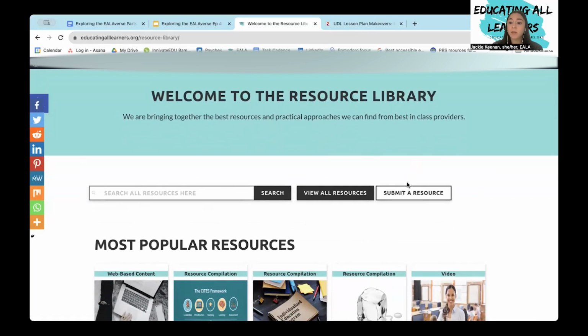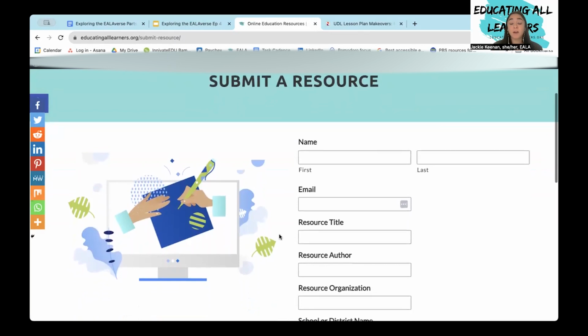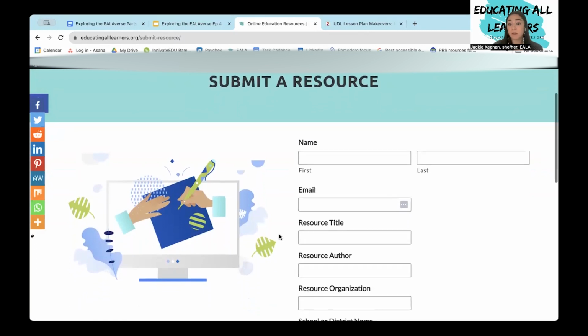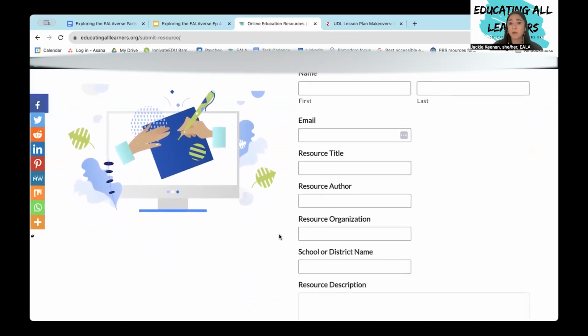And then when we come over here, submit a resource. This can be for anyone. If you are a parent, if you're a teacher, an administrator, a nonprofit organization, an author, anyone that happens to be stumbling across our page that says, you know, hey, I have this really awesome resource that I think would be helpful for all learners. You can come on over here and fill out this form, first name, last name, your email address.